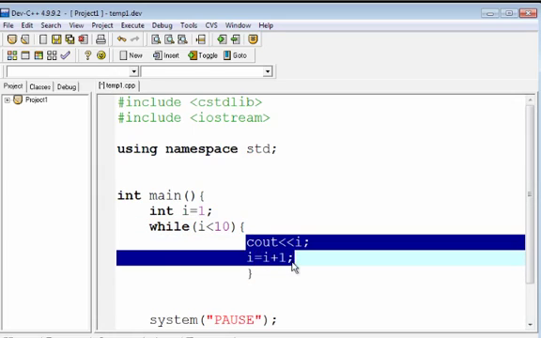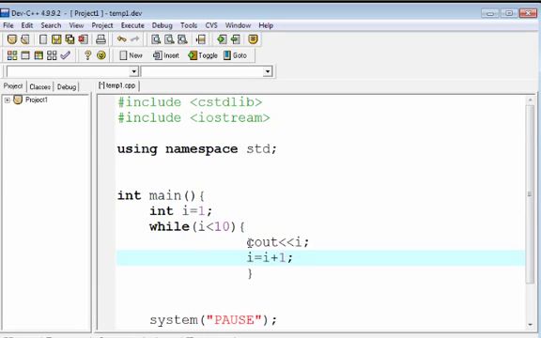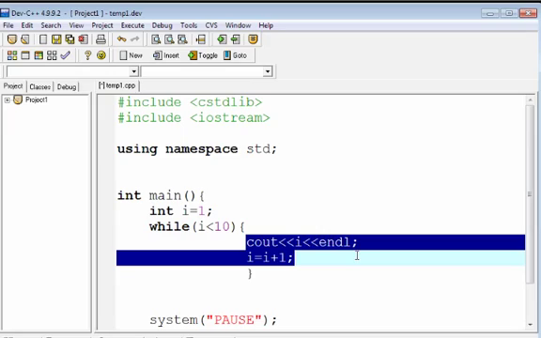Now i is 2, so I have to execute this again, which means it will print 2. Let me add endl to have each number printed on a different line, a new line. Now I will execute this one here. It will add 1 to the value of 2, which makes it 3. Then I'm back here to check the condition. i is still less than 10, which takes me back into the block and prints the number 3.